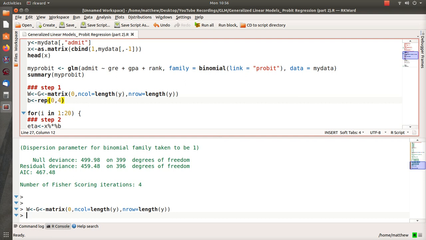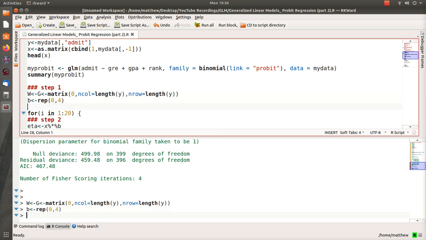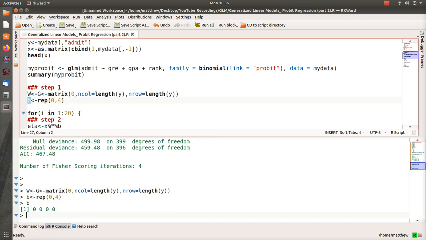Now, in the video, part one, step one is we have to come up with estimates somehow. And here, I create a hollow matrix, W and G, which will be diagonal, which you'll see down below. But for estimates, I just estimate our beta parameters to be 0, all four of them.